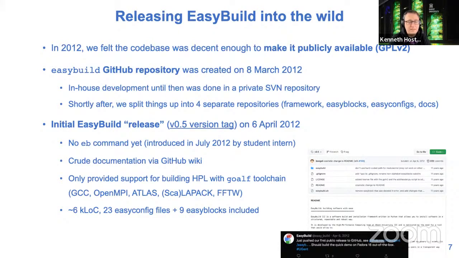There was some documentation on the wiki page, but we only copy pasted some stuff from our internal documentation. It was not very user friendly. And there was not even an eb command yet. So there was a script that did some stuff, but there was nothing as clean as an eb command.